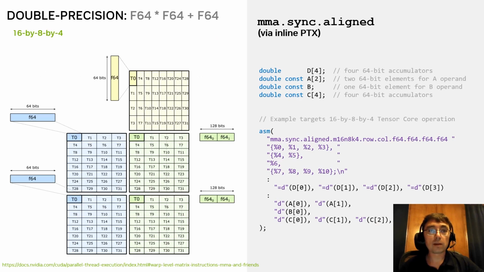NVIDIA Hopper accelerates double precision matrix multiply accumulate via a larger MMA shape. The distribution of data among threads and registers extends the existing pattern exposed in the NVIDIA Ampere architecture. In this illustration, 32 threads within a warp are mapped to the 16 by 8 by 4 problem shape implemented by the Hopper double precision tensor cores. Thread 0 contributes 2 double precision elements for the A matrix, 1 double precision value for the B matrix, and is mapped to 4 double precision accumulators. The spatial arrangement is depicted in the figure.